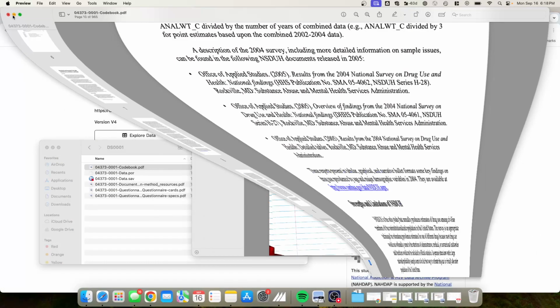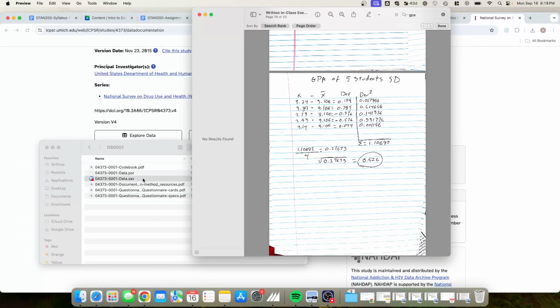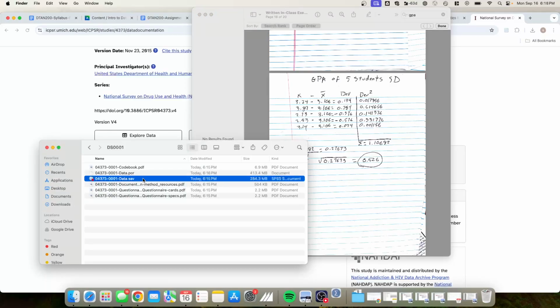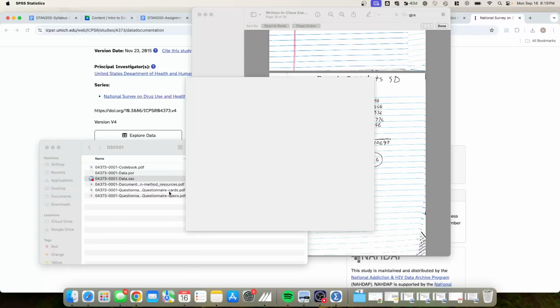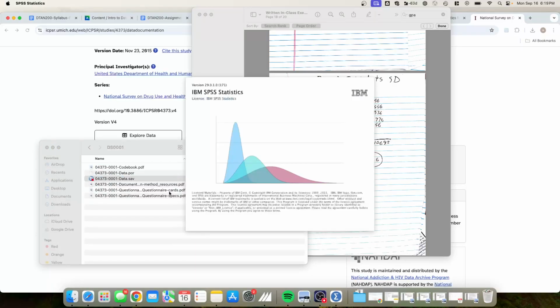So let's go ahead and open the data set. I have a couple of variables of note I wanted to work with.